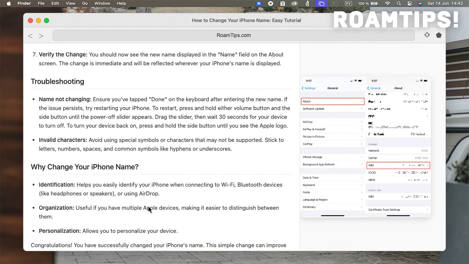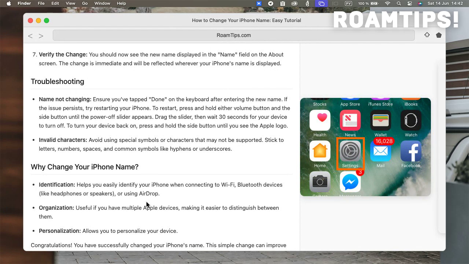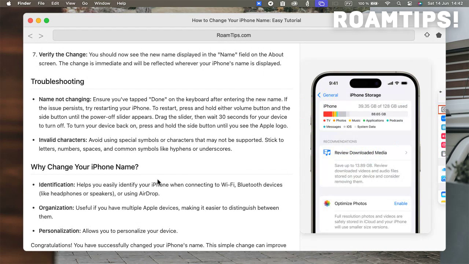To confirm the change, you can go back to the main settings page or even restart your phone, but it should be updated immediately. You'll also see the new name in your iCloud settings and whenever you're trying to connect to a Bluetooth device. So there you have it, a quick and easy guide on how to change your iPhone's name.